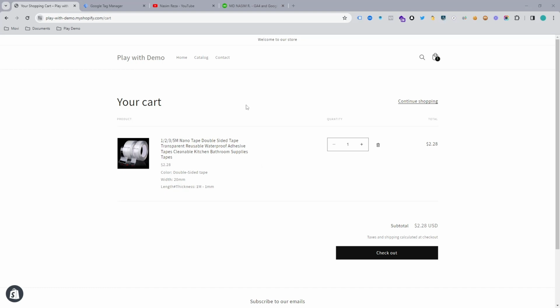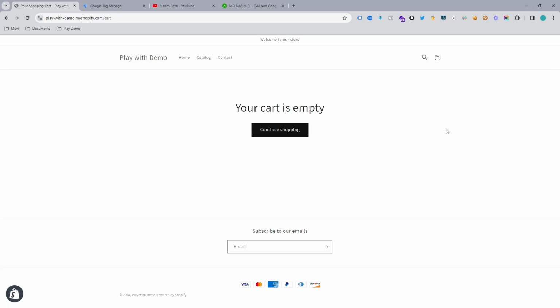Guys, this is our demo Shopify website and we need to set this up. This is the view cart and just remove from cart. If you install that event, then you can understand why people are avoiding purchasing products. So it's pretty important for you to make a remarketing campaign.